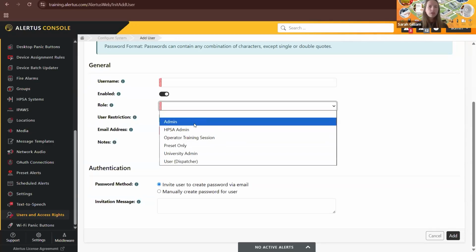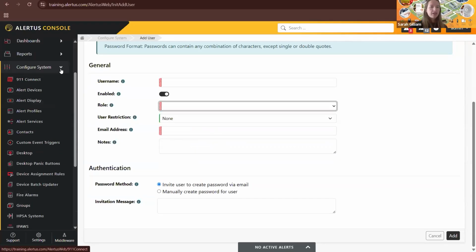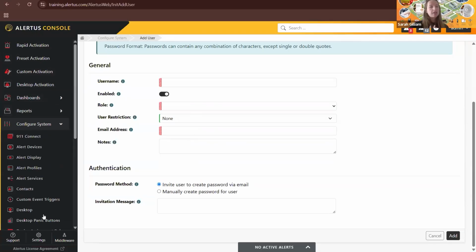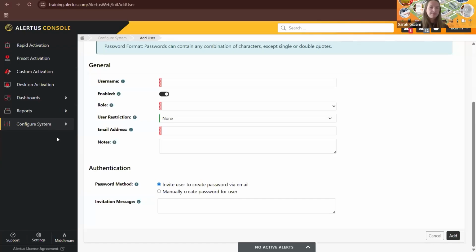So your admin role, that's the highest level of permission. So your admins are going to have full access to everything in the console as well as the Activator app. So admins in the console can see all the activation pages, reports, and dashboards. And admins can also manage the configure system settings to make configuration changes as needed.